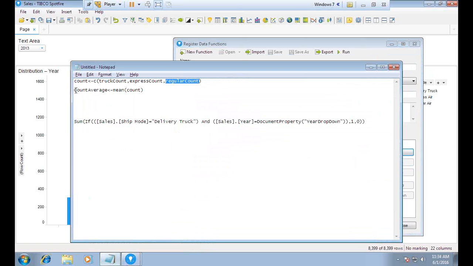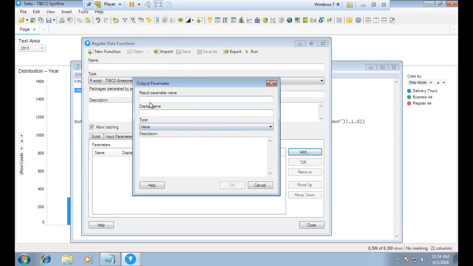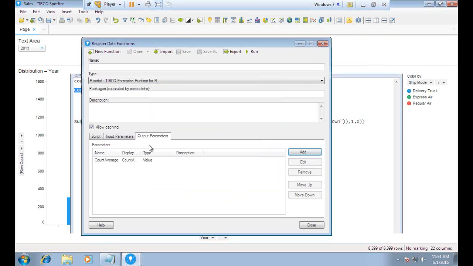Also I need one output parameter to be defined, which will hold the output value. So I click on output parameters and add, and here I define the output parameter, count average, and okay. So we have defined the script, input parameters and output parameters.